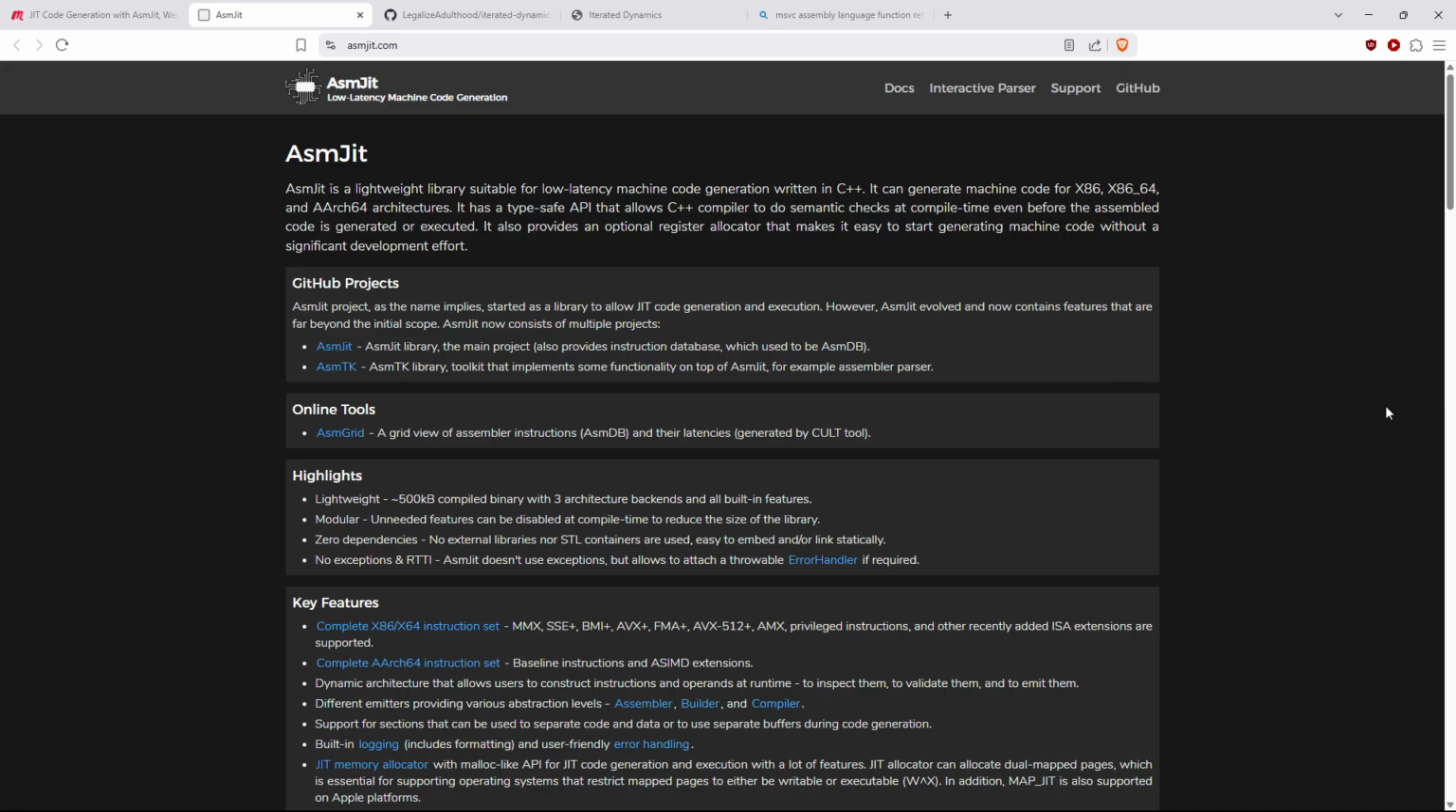AsmJit is different in that you are literally writing processor-specific code. AsmJit supports 64-bit ARM and 64-bit and 32-bit x86. So x86 generally refers to the 32-bit instruction set, and x64 refers to the 64-bit instruction set. And there are differences between those two.